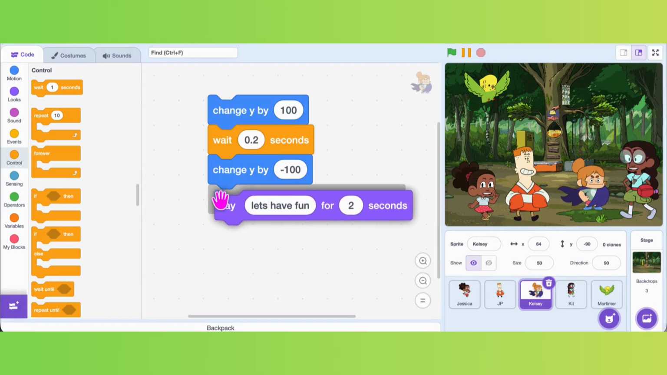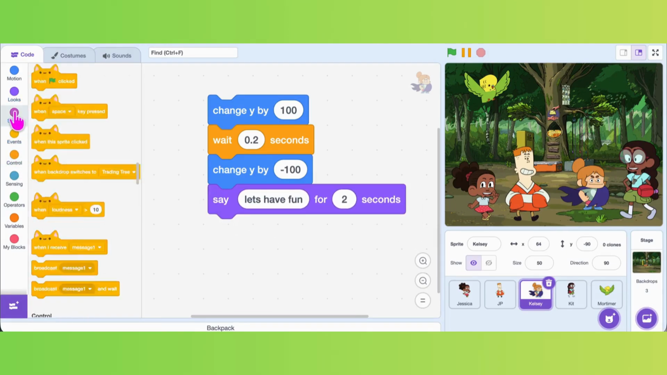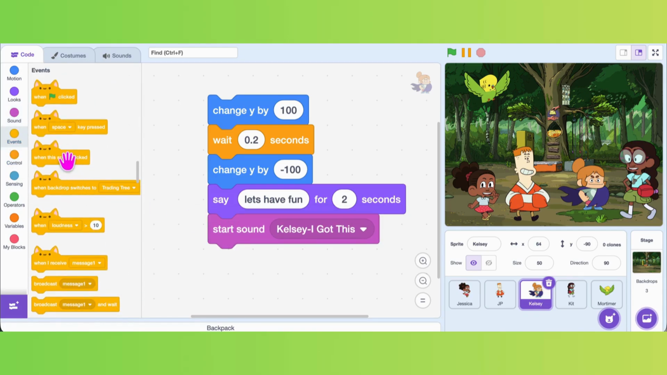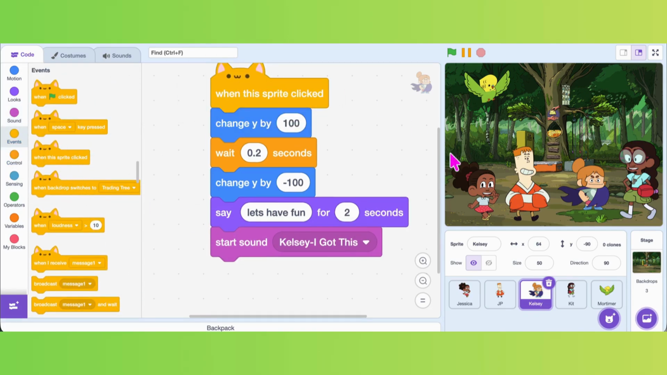Let's add a sound too. All of this should happen when the sprite is clicked. Click it. Wow, nice jump!